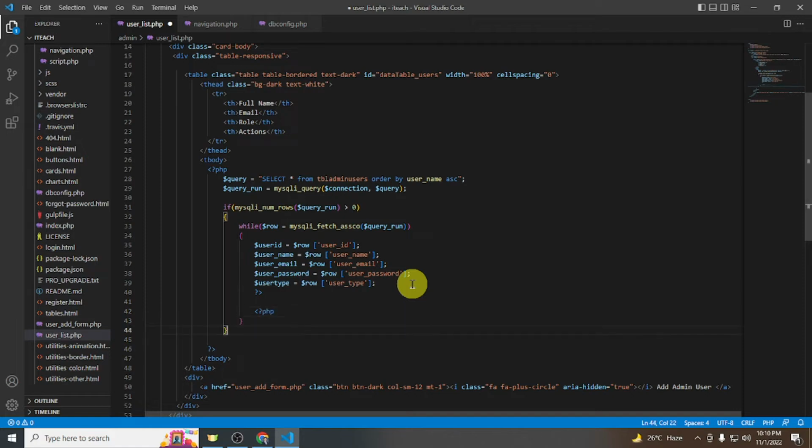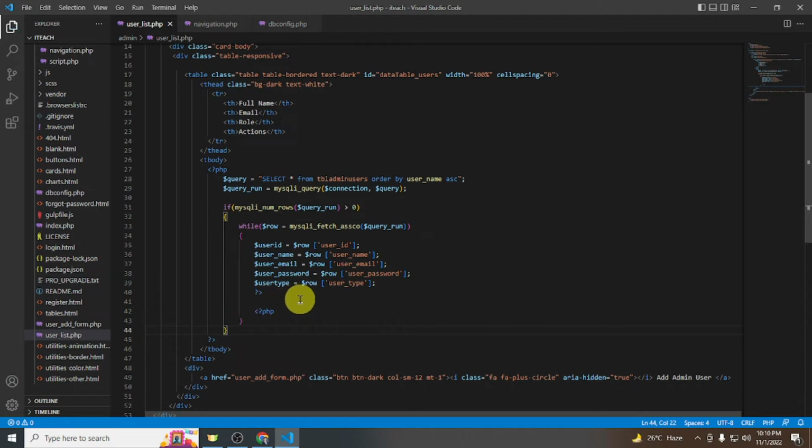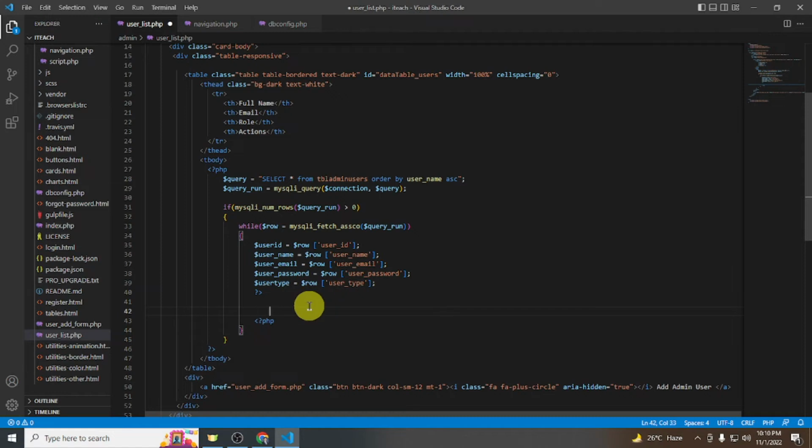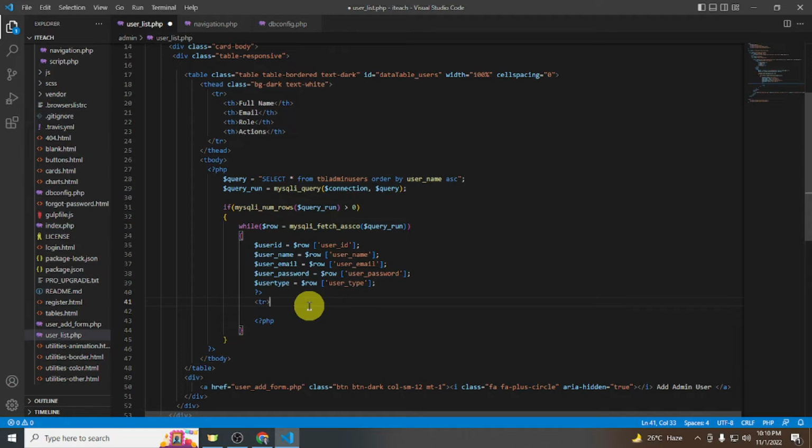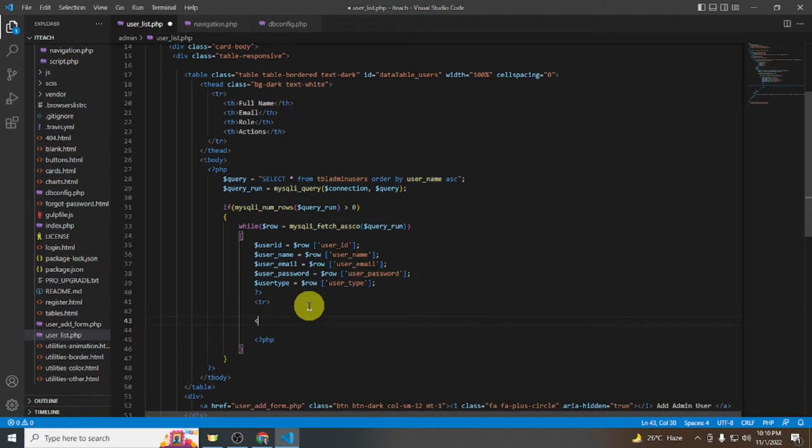Okay, here's the pair of this one. Inside our loop, we're going to put HTML tags, so we will create a table row, and then let's close this one.